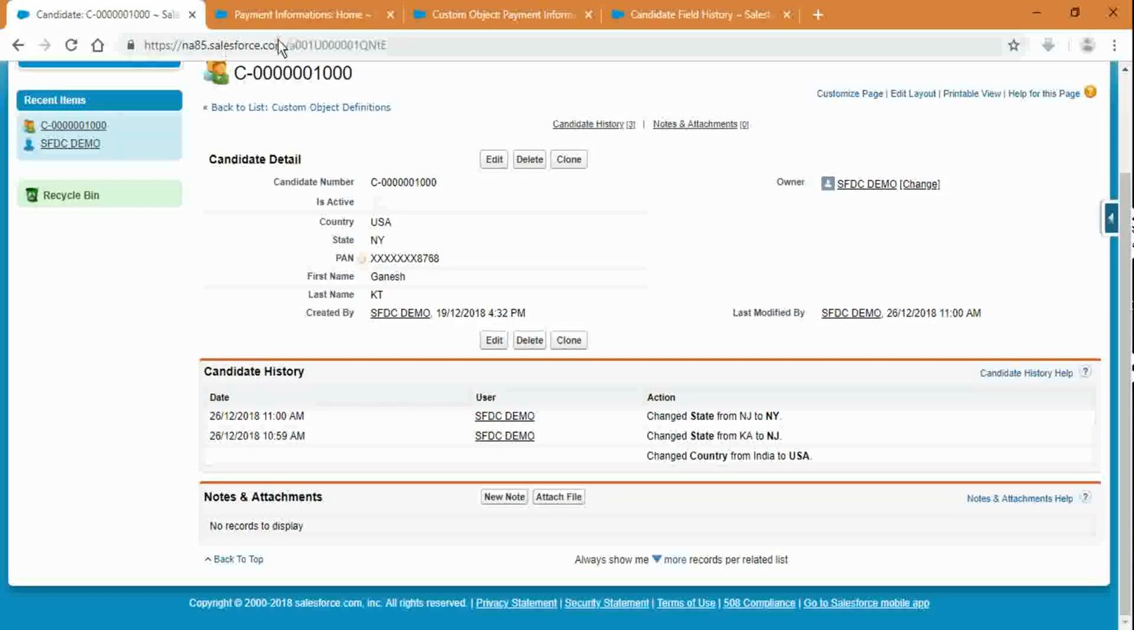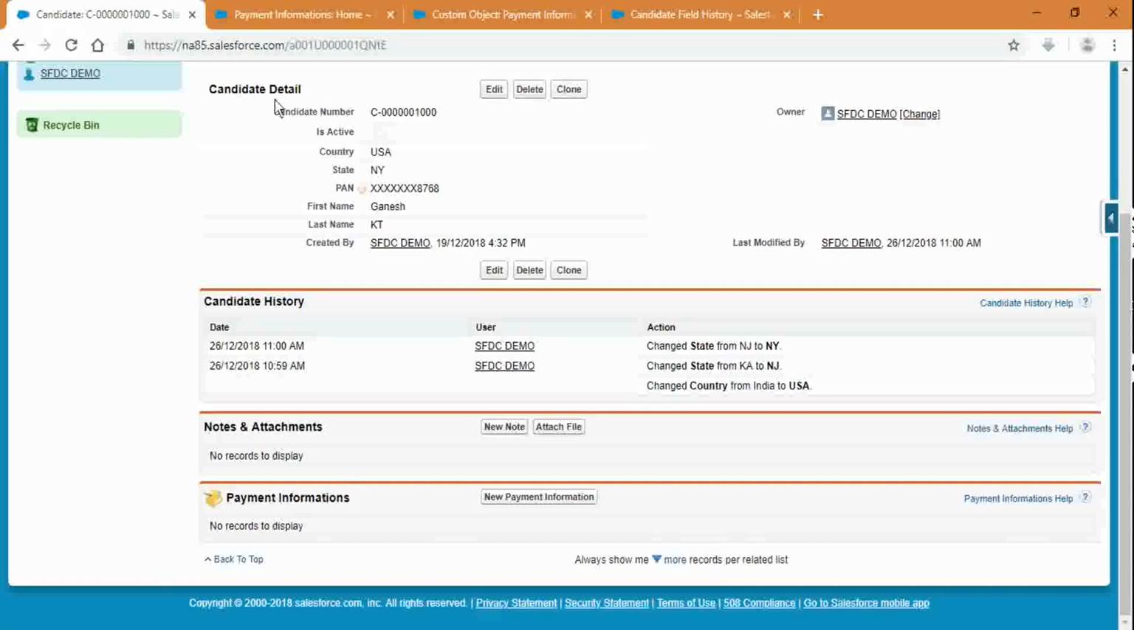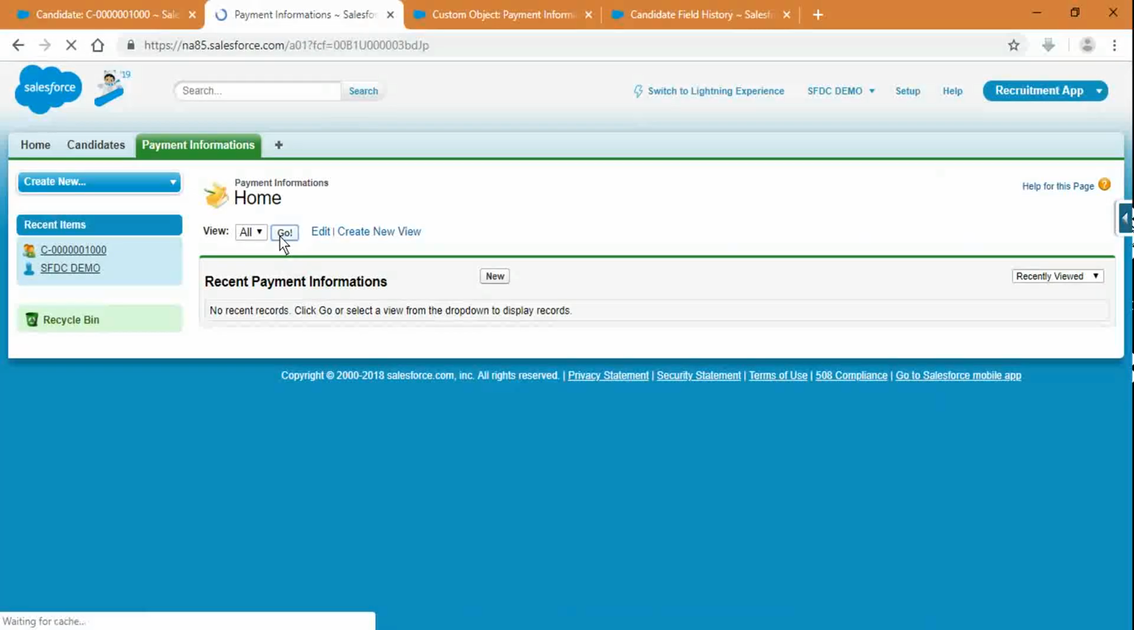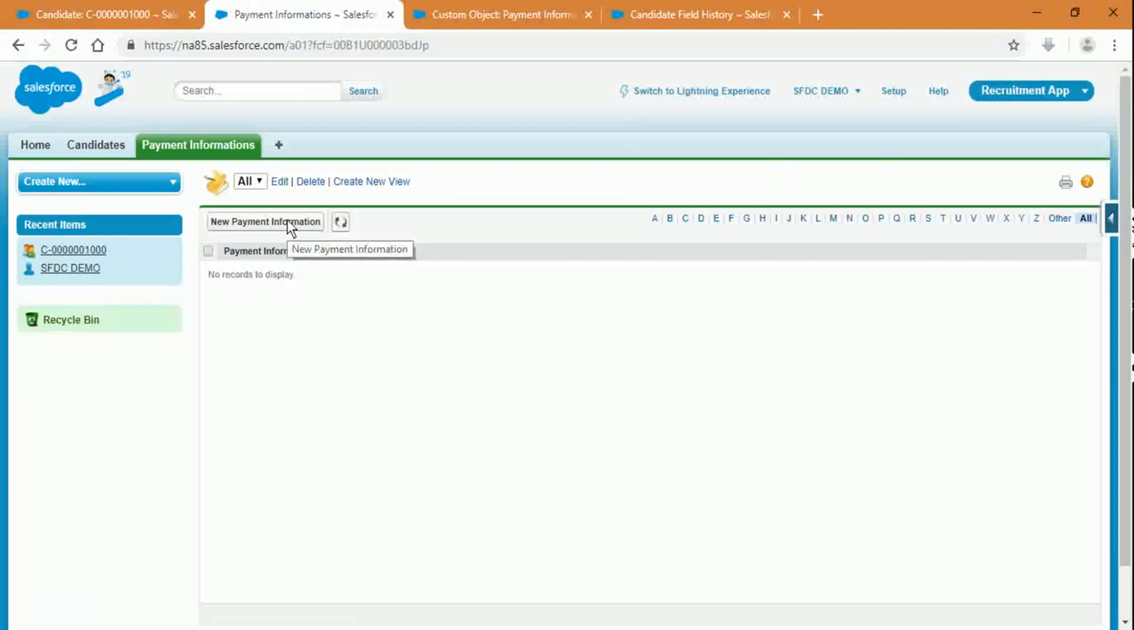If I refresh this, the payment information is created. If I click on go here, I don't have any records, so no problem. Assume you have a record here. If the record already exists and you try to create a master detail relationship, you will not be able to. You will get an error message saying the record already exists, because a master detail relationship always requires a value and will not allow an empty value. So you have to give a value in that one.